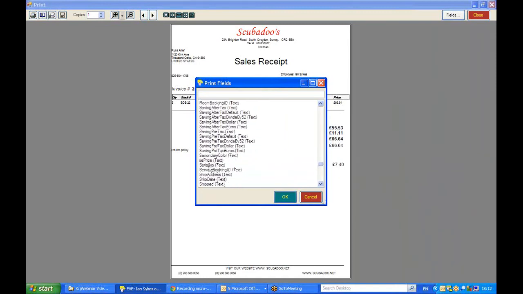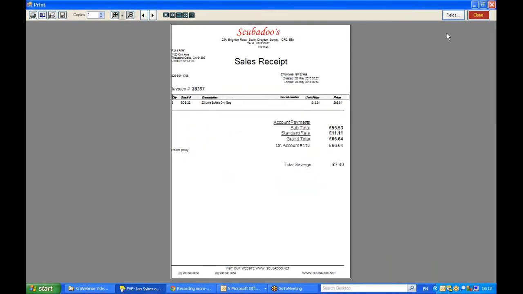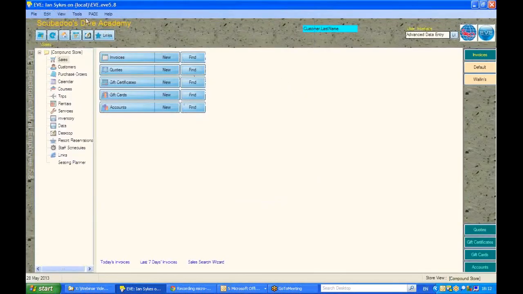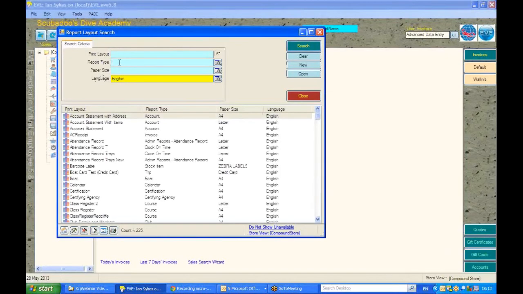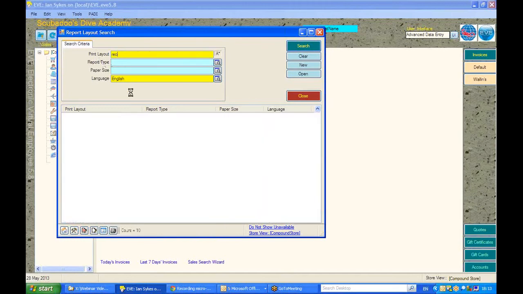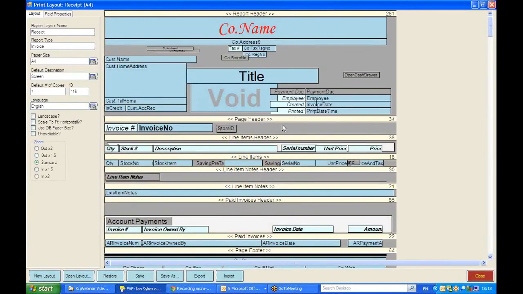One, for example, that may be of interest to you is this serial no, the table name for a serial number for a particular item to be added to the receipt. And you should just note down the exact spelling: uppercase letters, no space, serial no. Hit cancel on that. I can then return, via Tools, Print Layouts, to that particular layout we were looking at before, which if memory serves was the receipt layout. Open that up and you'll see that this is an area where this has been entered previously. I'll show you how we could do that.